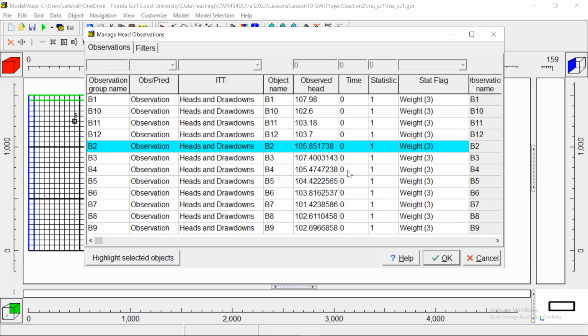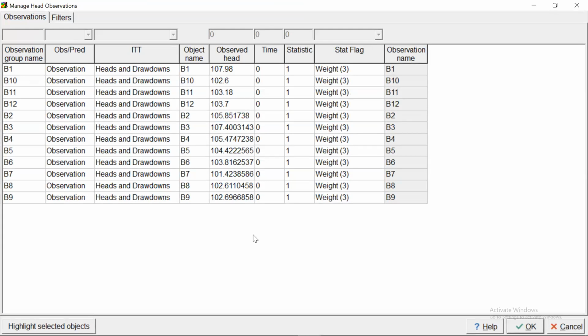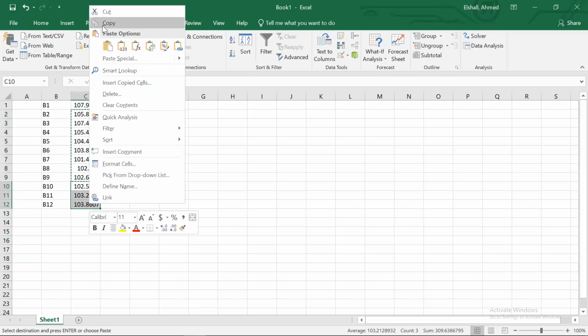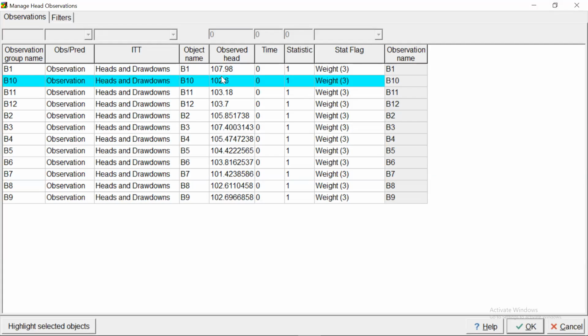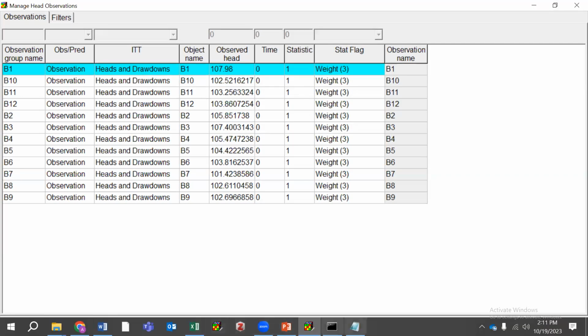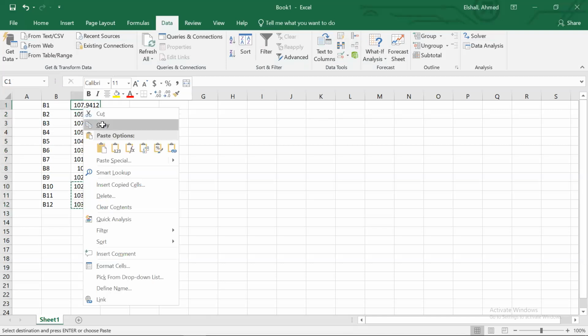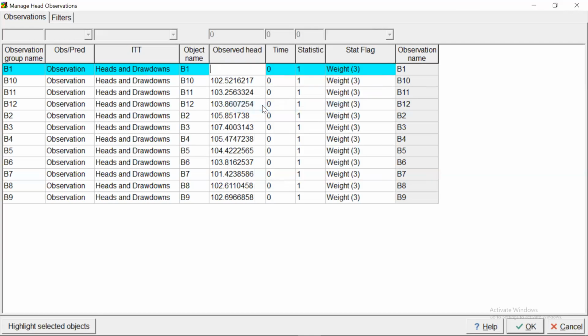So now I pasted, let me make this bigger. I pasted from B2 to B9, then B10 to B12. Let me do this one. So B10 to B12, I will copy these here, and then I will paste them here. And now this is the last one, B1. I will copy this one here, and then click paste here.